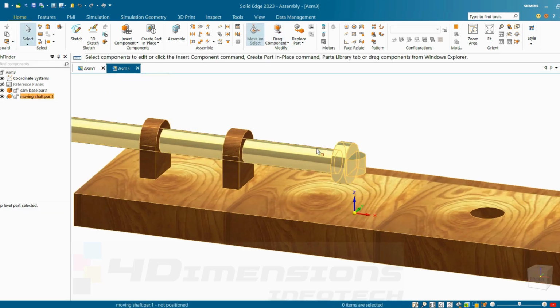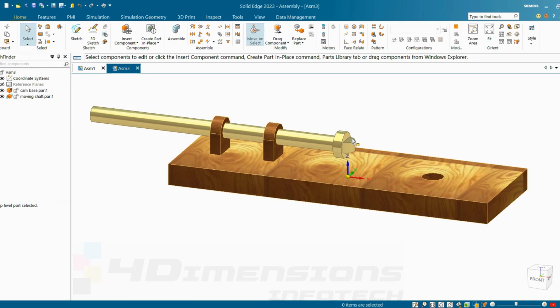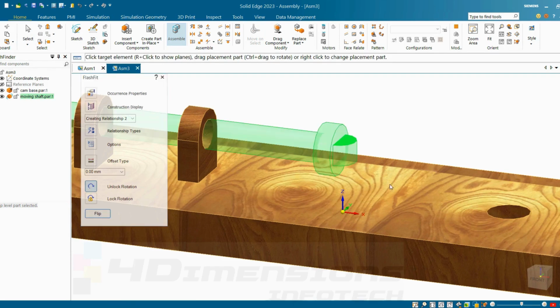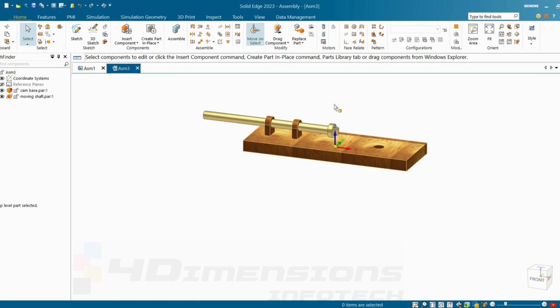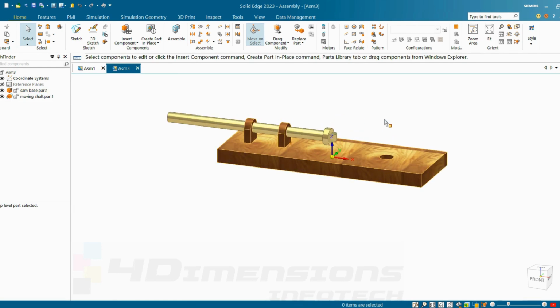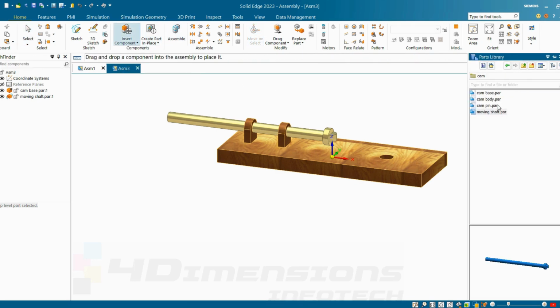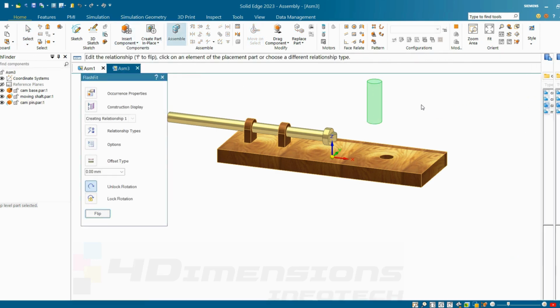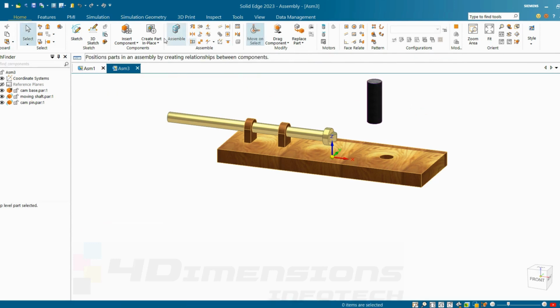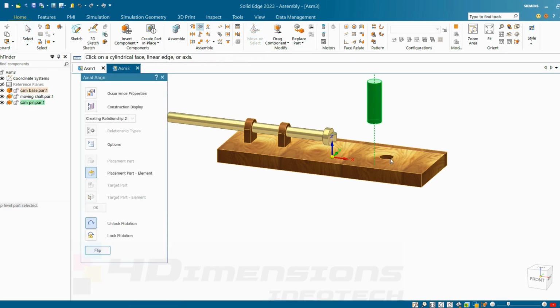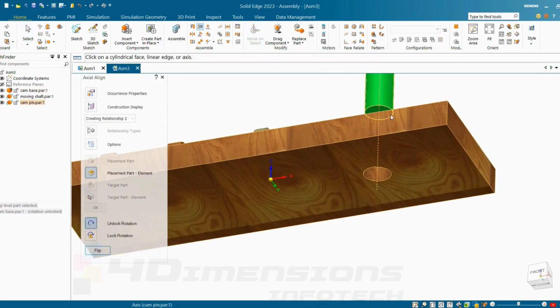Next, as it is moving rotationally also, I want to lock this movement. For that I'm going to say assembly again. Select this top face and the face of the plate. After placing this shaft here, next we are going to go for the pin, crank pin. So I'm going to say insert component again. So I'm having this pin here. We just need to insert this pin here. Say axial align as well as coincide.